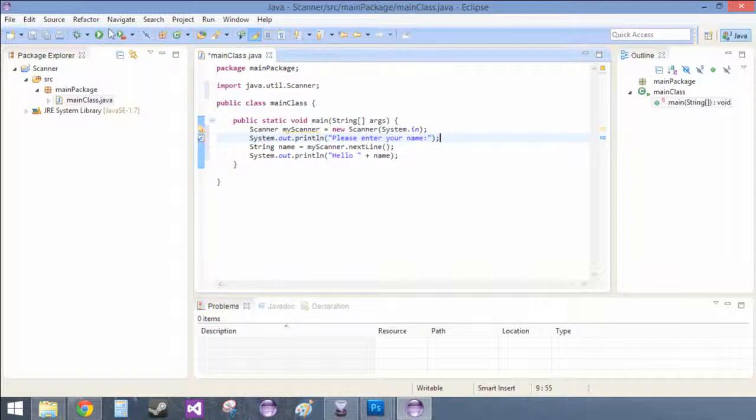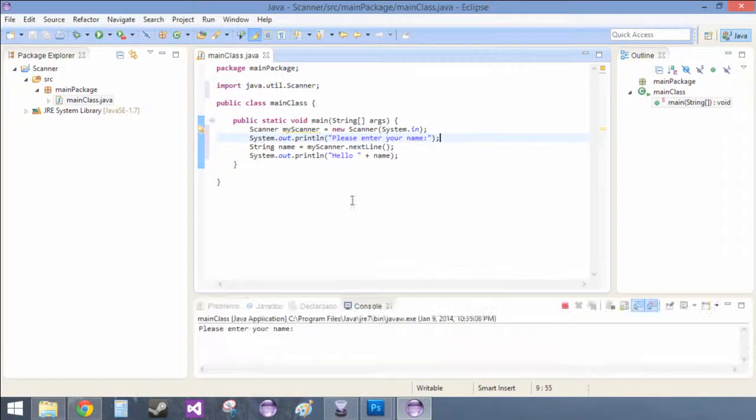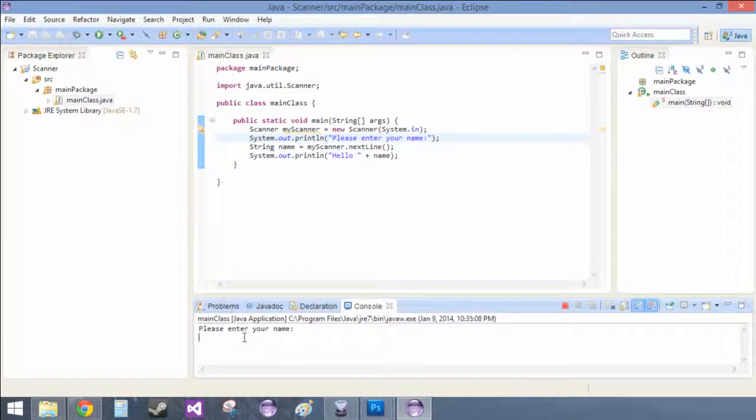So these 4 lines of code, run it. Please enter your name. Bob. Hello, Bob. All right, perfect.